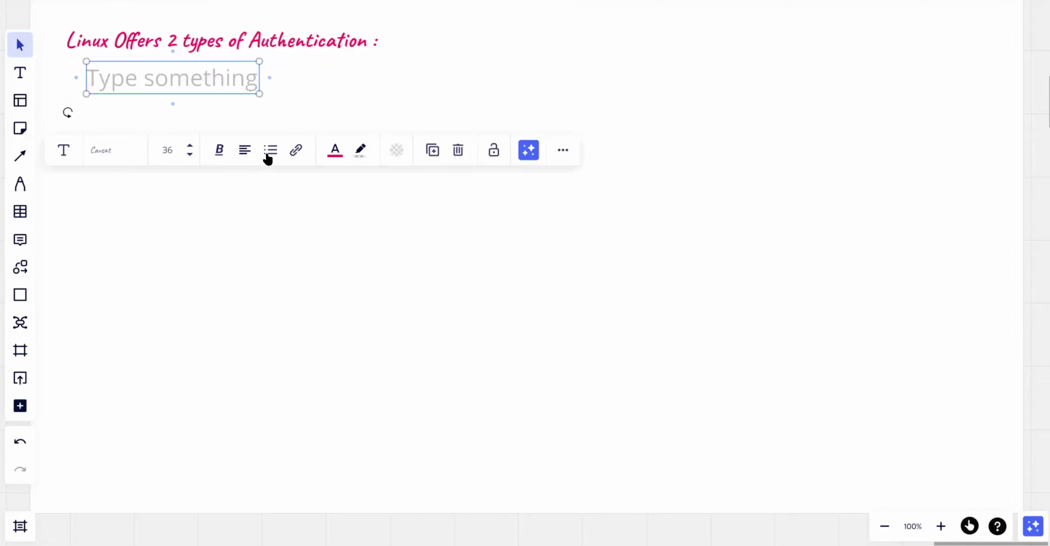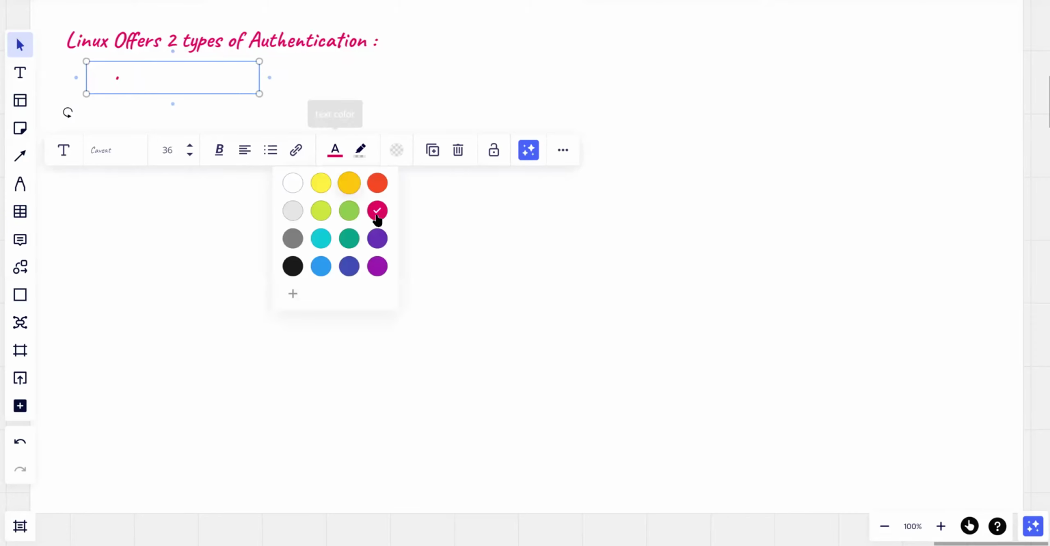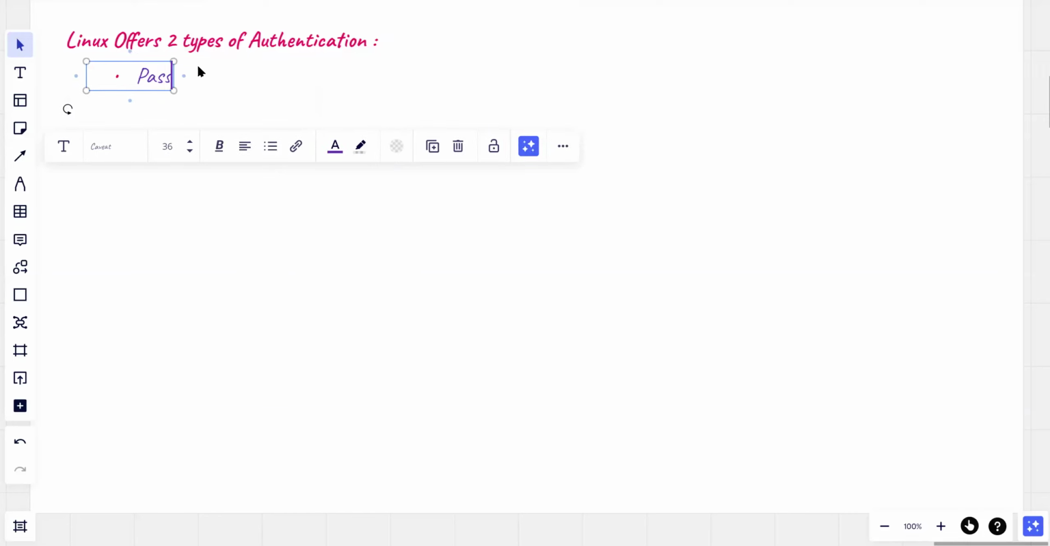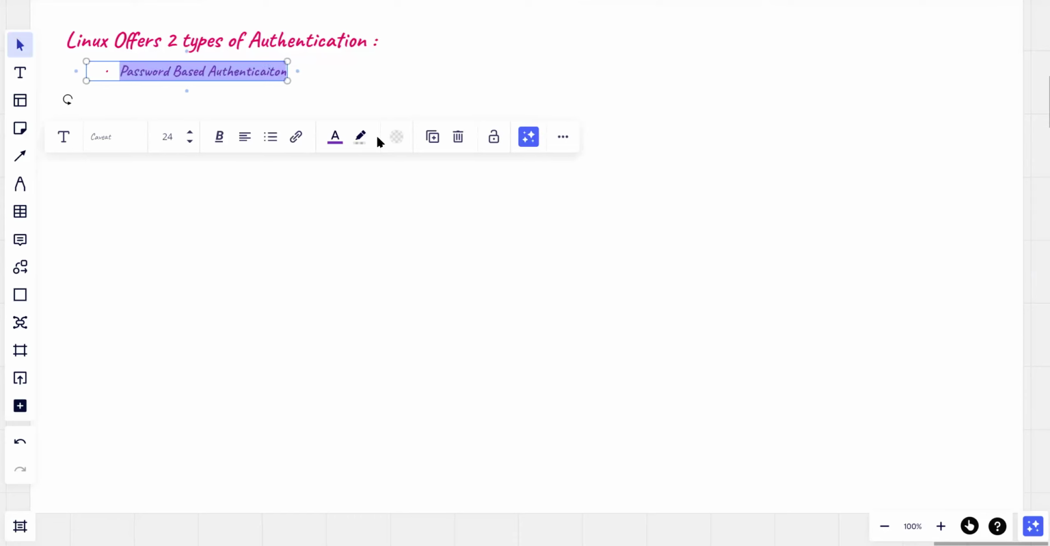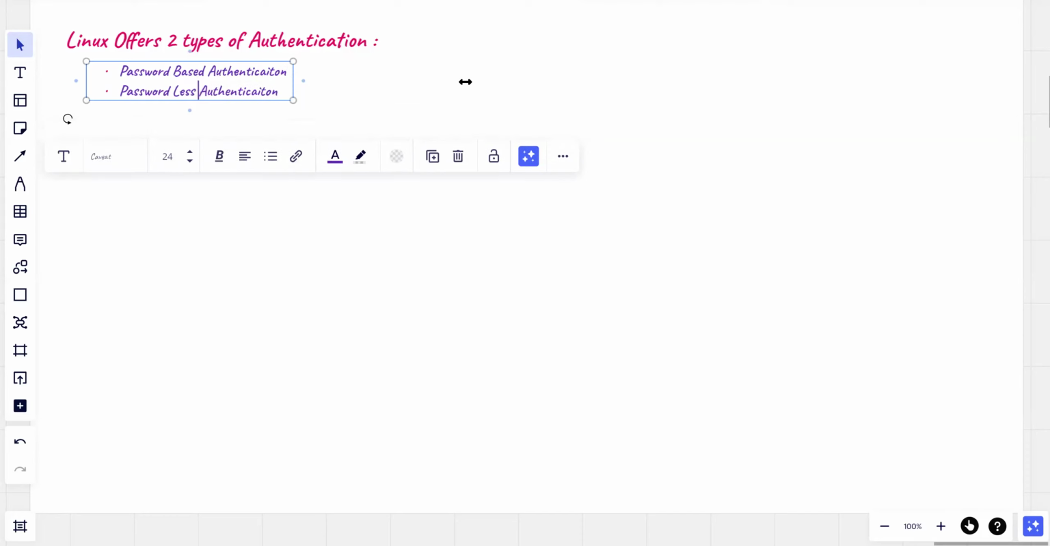One type is password-based authentication, which you already know. When I say password-based authentication, you're going to enter a username and password, and using them you will connect. Another is passwordless authentication. That means you don't need a password. Instead, this is also called key-based authentication. What is this key-based authentication?